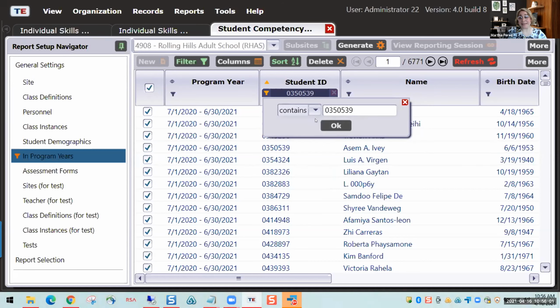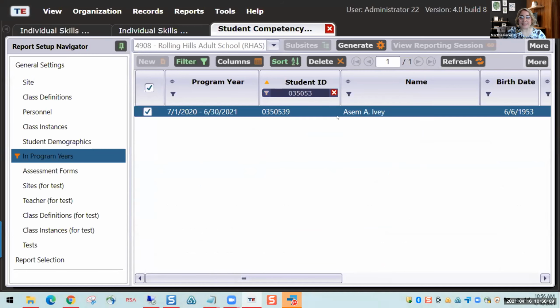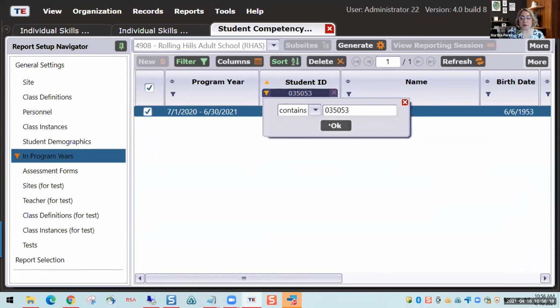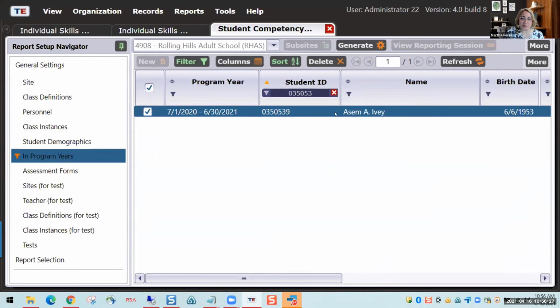When we select contains, it broadens our search. If we miss a number in here, for instance, I am going to delete the 9 so I can see what options it tries to match to, whatever approximates it or contains those series of numbers. So it's up to you whether you do starts with, ends with, or equals, but I would always suggest contains, as that broadens your search. And that immediately pops up the student that I wanted to show on the report.